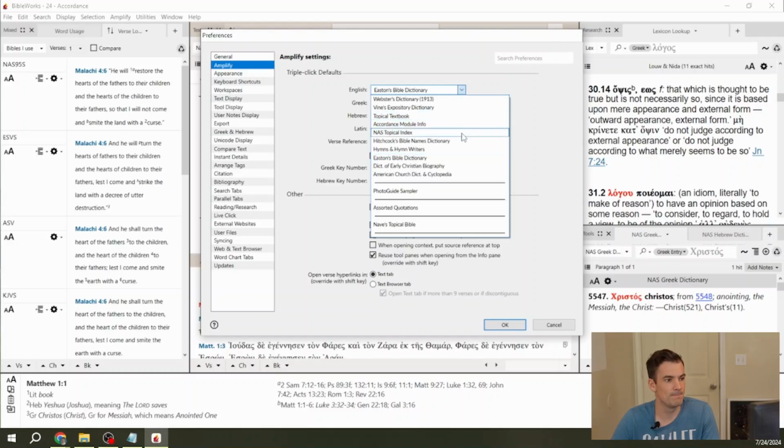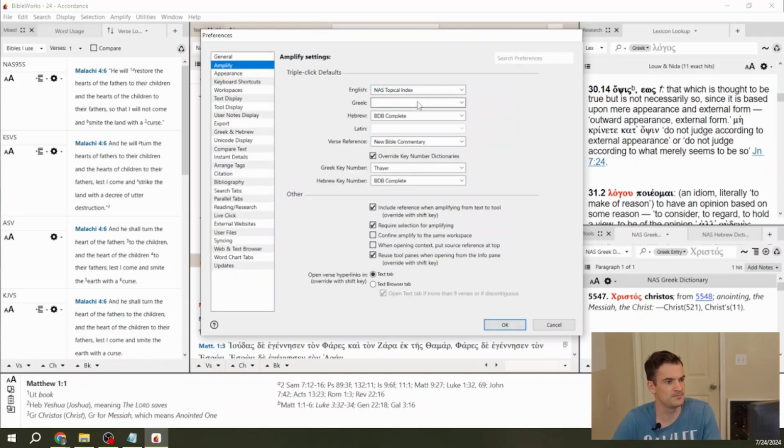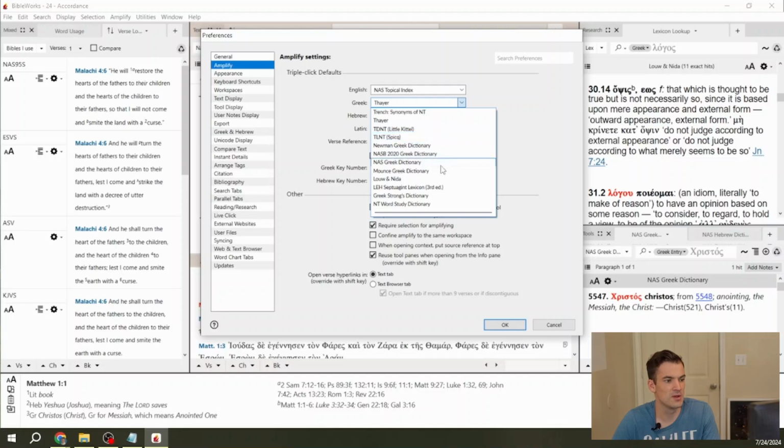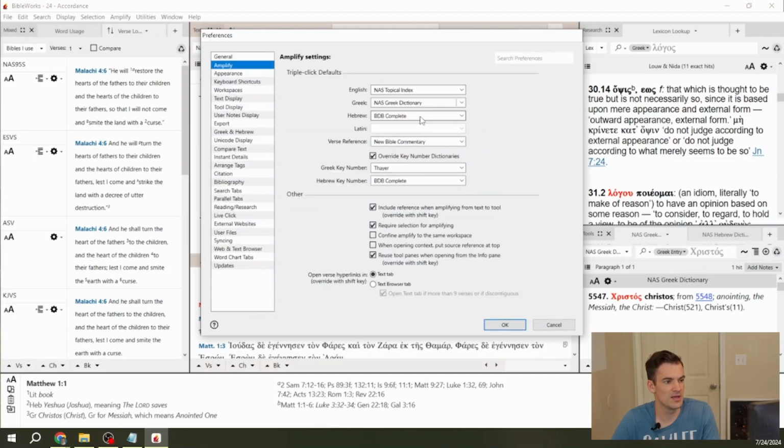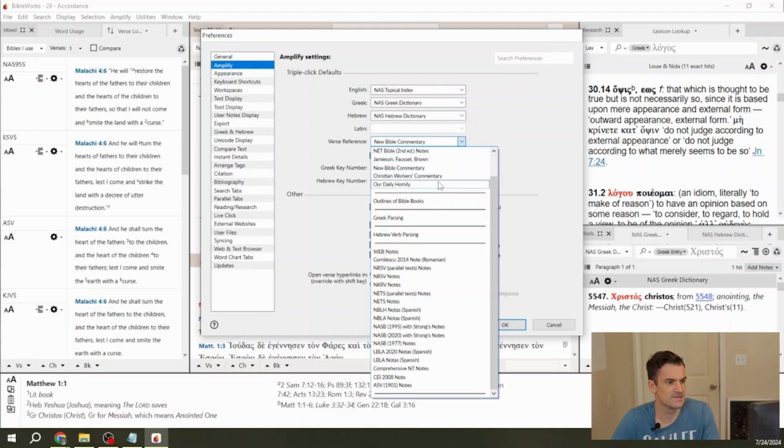Let's do, trying to think about whether we should do, let's do topical index, NASB topical index for English. And then Greek, these are the ones that are most important. We want NASB Greek dictionary, and for Hebrew, we want NASB Hebrew dictionary right here, that one. And I don't need Latin. And then verse reference, I don't mind new Bible commentary, but let's go ahead and do NET.